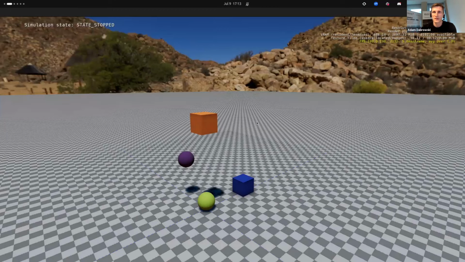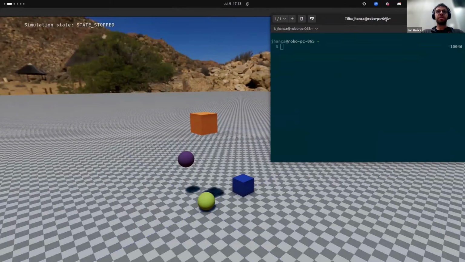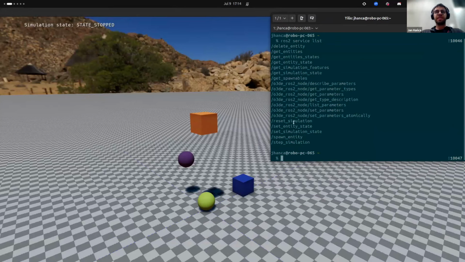This is focused on API calls and automation. So yeah, I had to restart the level in the background, and you can see that the simulation is in the state stopped. But basically, our simulation interfaces are there, and if we go through ROS2 services, we can see that we have some services like reset simulation, set entity state, set simulation state, and so on.